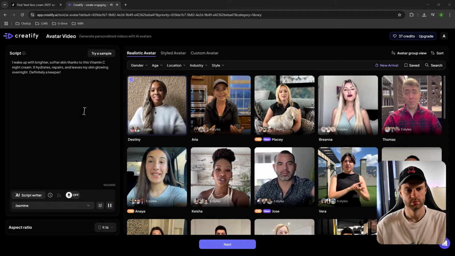Wake up with brighter, softer skin thanks to this vitamin C night cream. It hydrates, repairs, and leaves my skin glowing overnight.